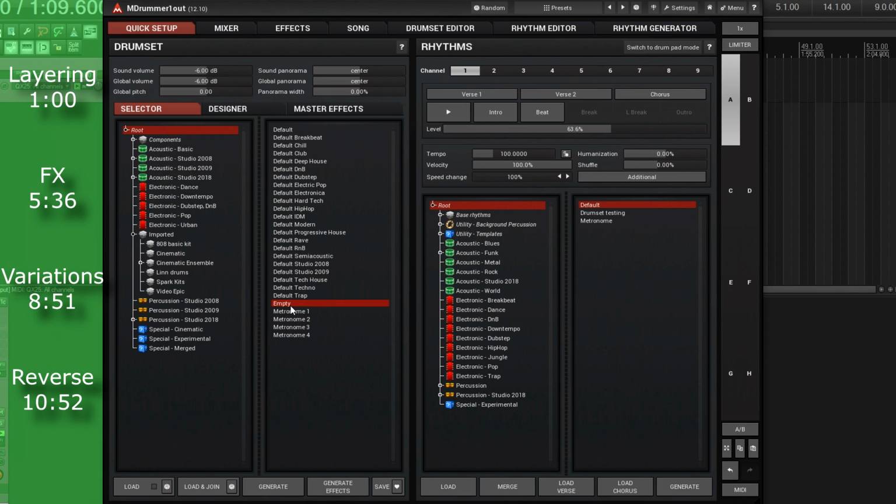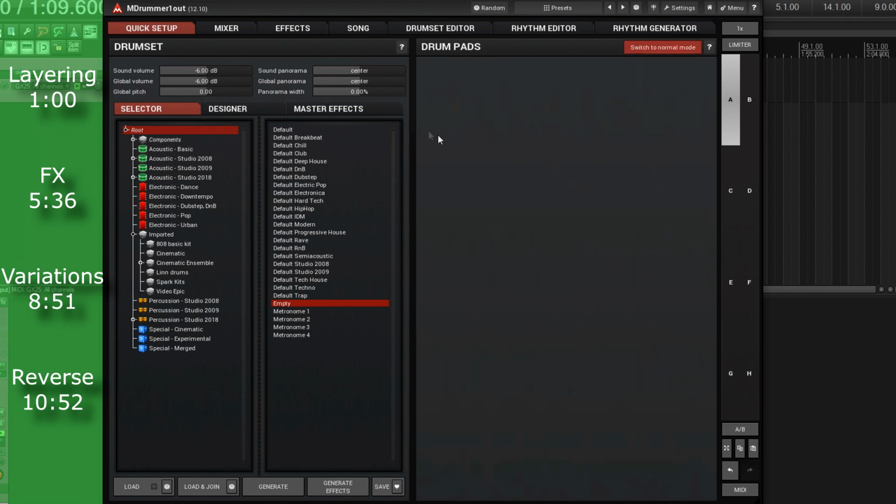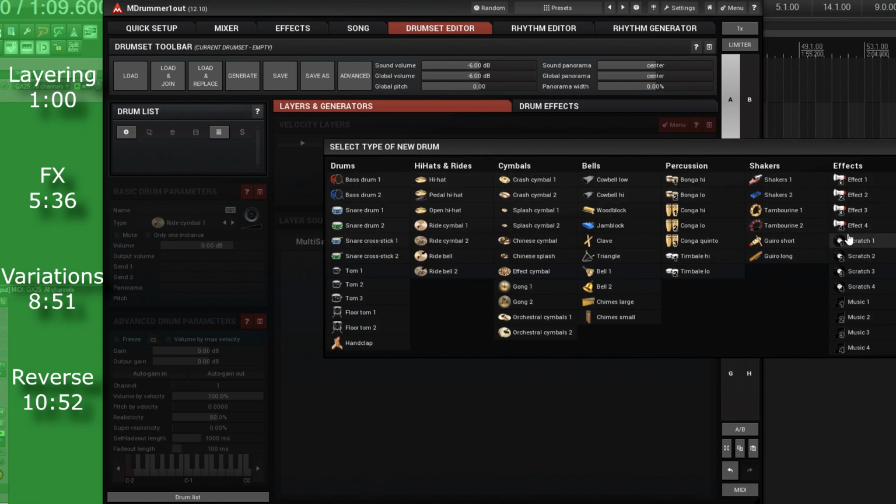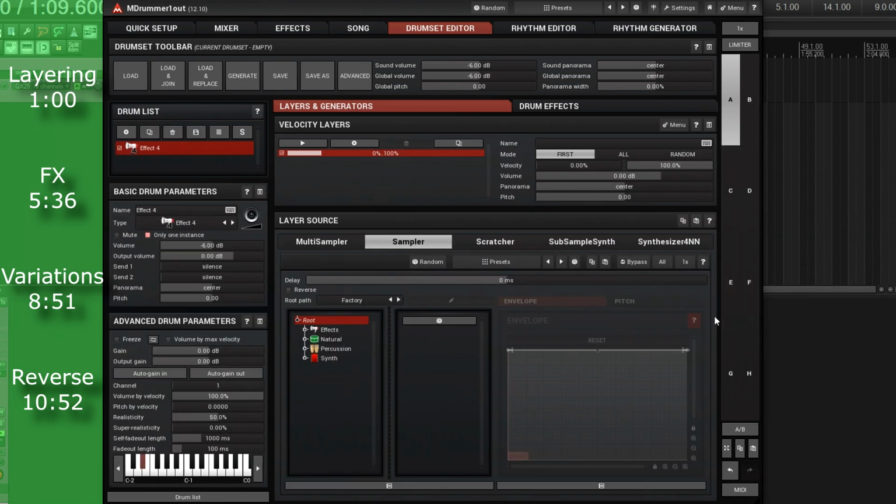If we just choose empty here to make sure there's nothing inside as far as drum sets go, and let's switch this to drum pad mode just so we can hear things and operate things a little bit more easily. As you see here, there's no drum pads, so let's go into the drum set editor. Now, what we're going to do first is just add some drum. I'm going to use effect 4, and that's for a reason you'll see later. You could use toms or something else, but these are more effects, so let's use this.